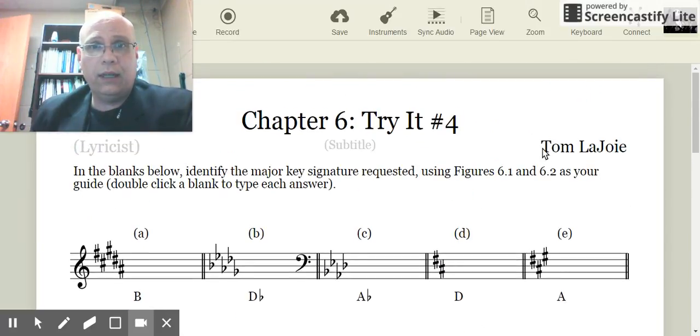So make sure your name is on that, and then click the Submit Score button.